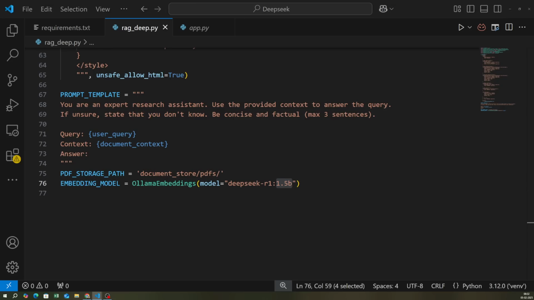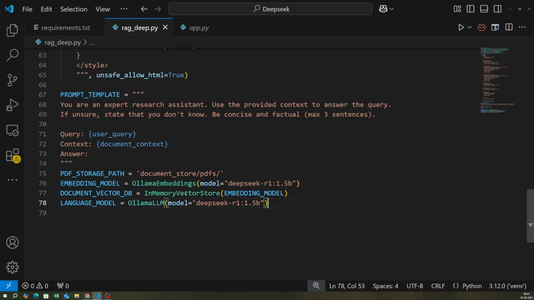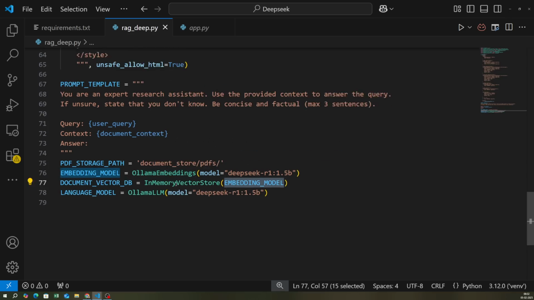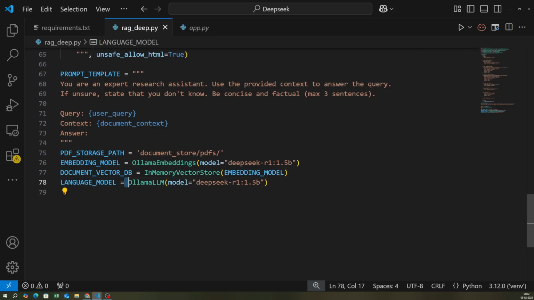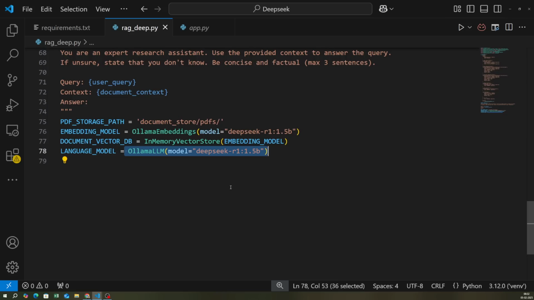Then, as I said, for the document vector store DB, I'm going to use in memory. So I'm going to initialize an in-memory vector store, and inside this, the embedding model will be nothing but Ollama embedding. Then the language model will be Ollama LLM, and I have to just specify my model name, that is this specific model. Okay. Now let's go ahead and discuss the first part.